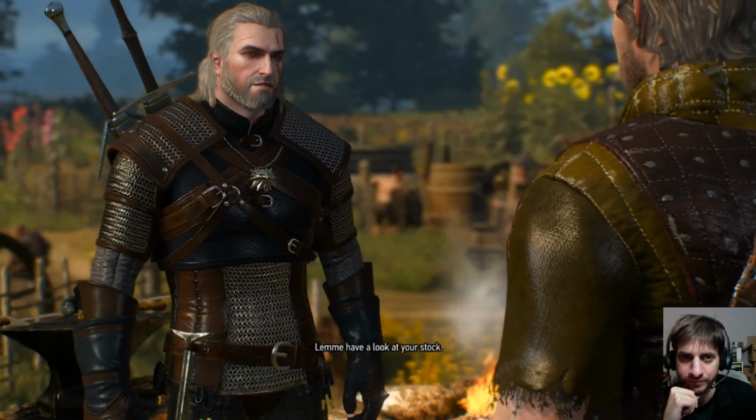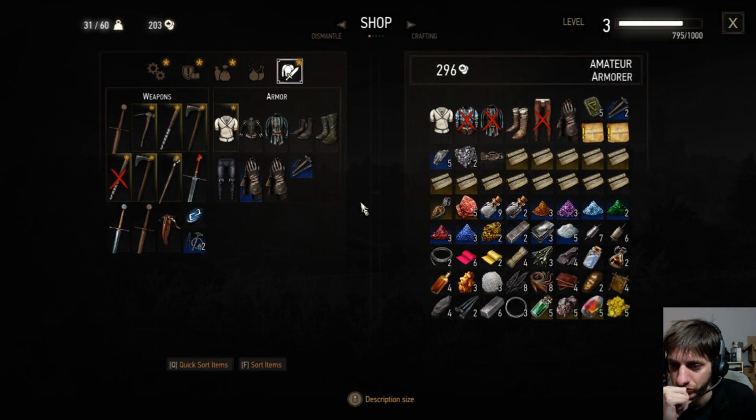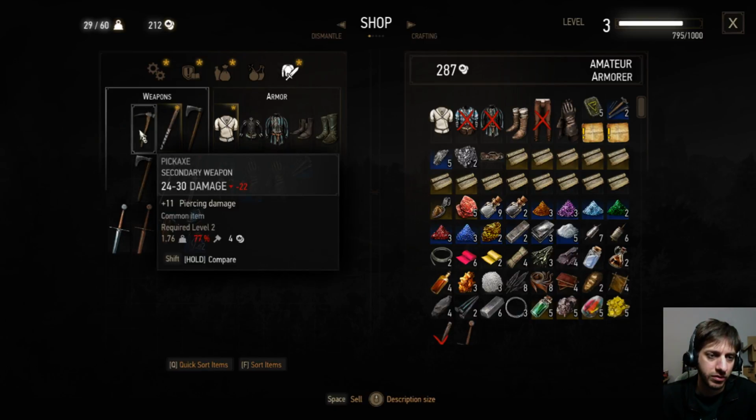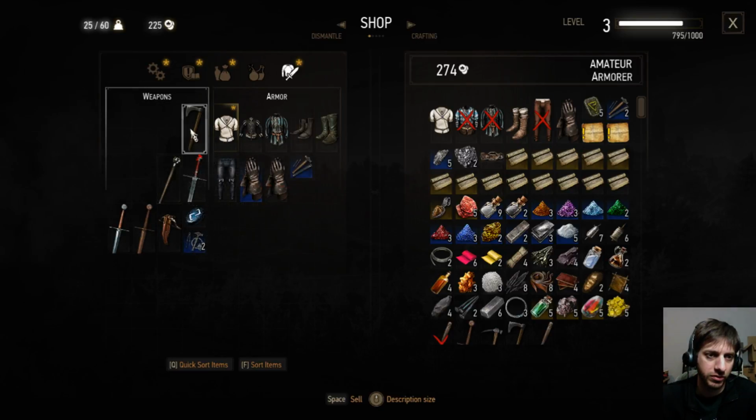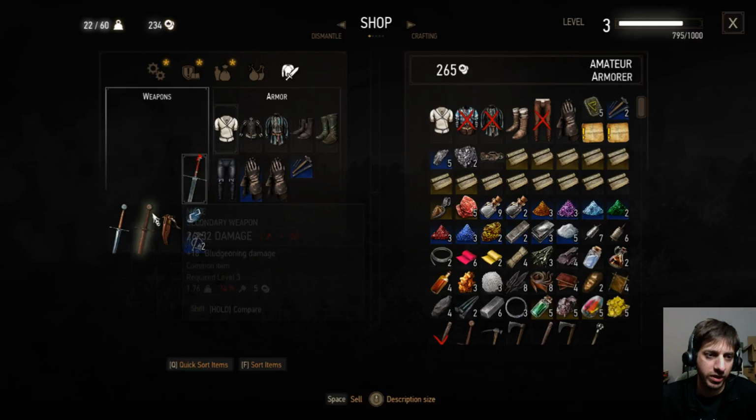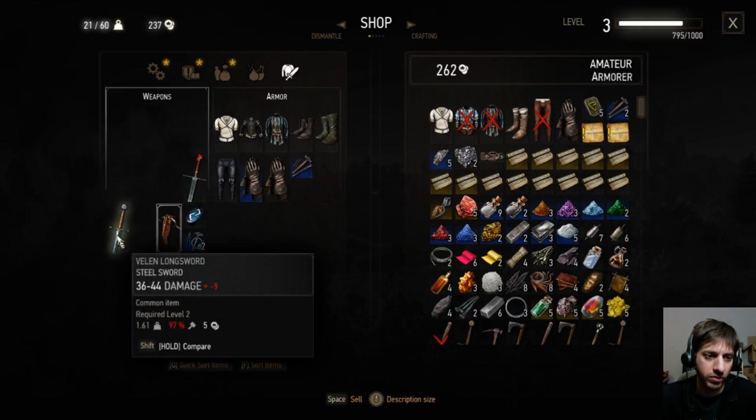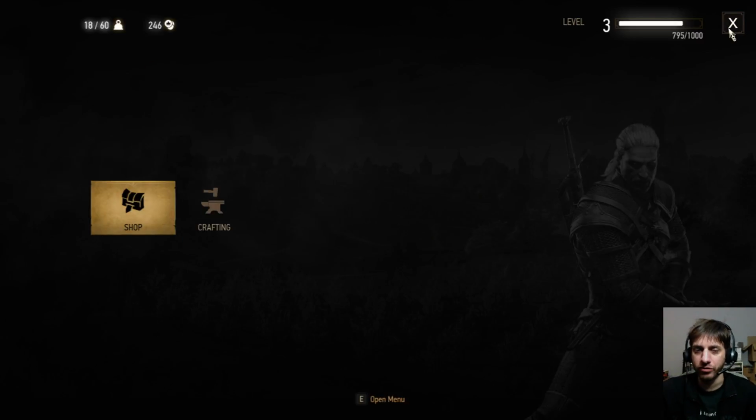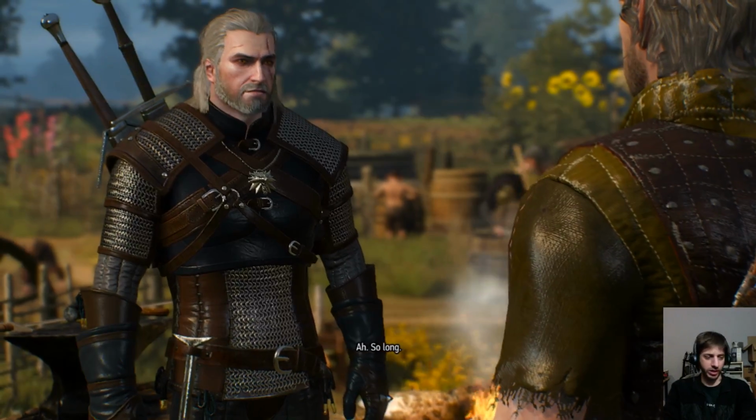Show me what you got. Let me have a look at your stock. I don't know what I'm looking for though. I'm not looking for nothing, but I am gonna sell stuff that are downgrades, except for my Witcher sword. I wouldn't want anyone to think that, you know, I show off to their colleagues and say, "Oh, look at this! I got a Witcher sword. I'm a Witcher now."